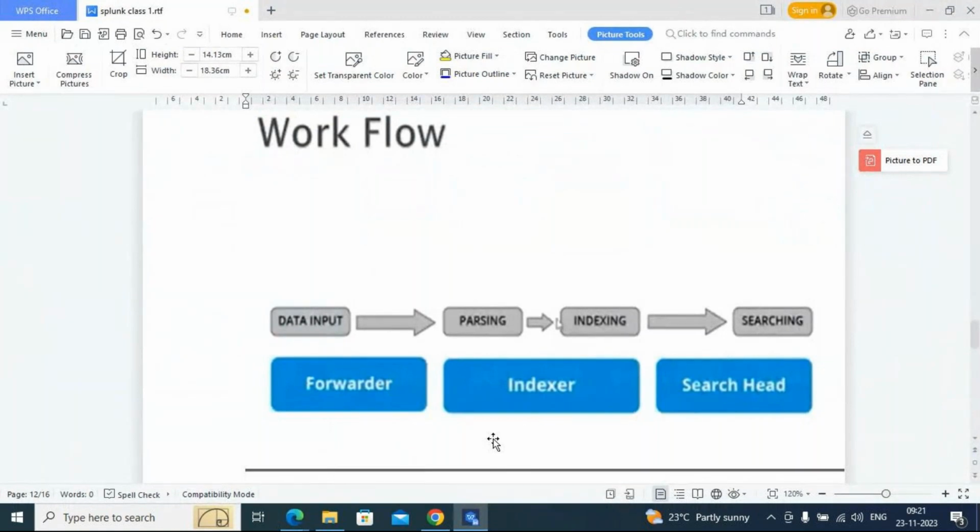Now in Splunk, since we have three components: forwarder, indexer, search head, data input happens at the forwarder level. Remember, see here, in the first phase, which is the data input, there is a forwarder, right? At the forwarder level, data input happens.